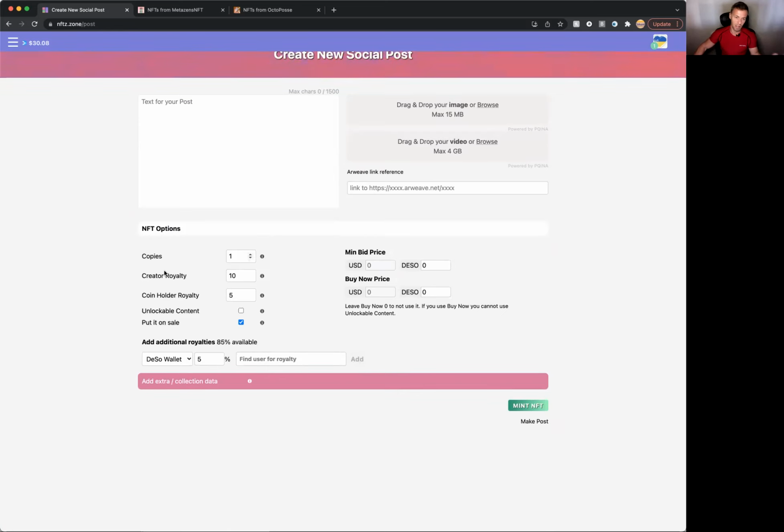And you'll have copies, creator royalty, coin holder royalty. You can put it on sale or not put it on sale. You can add unlockable content. You also have the ability to do a minimum bid and a buy now price. So buy now is working on NFTz. And you can also add royalties for other users.